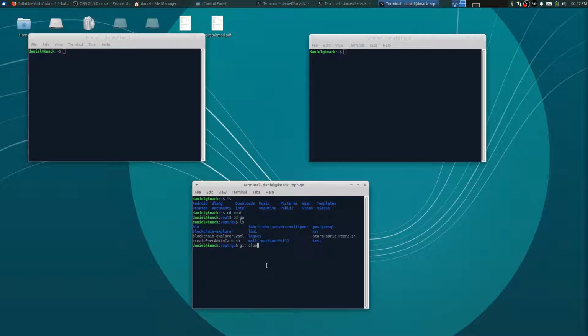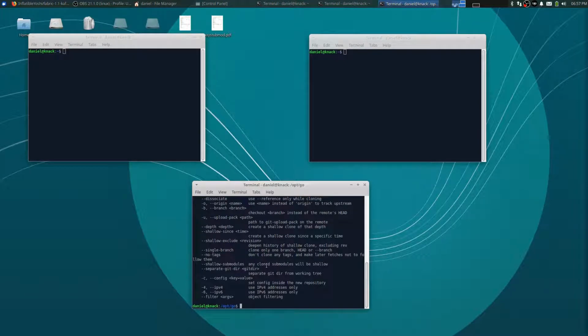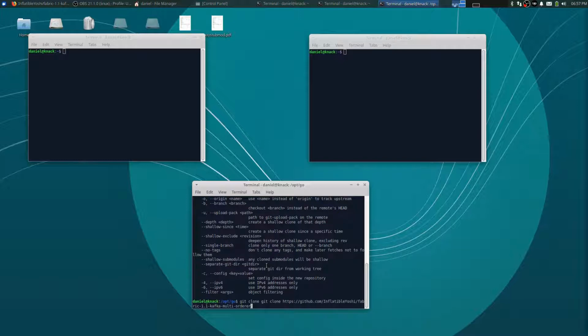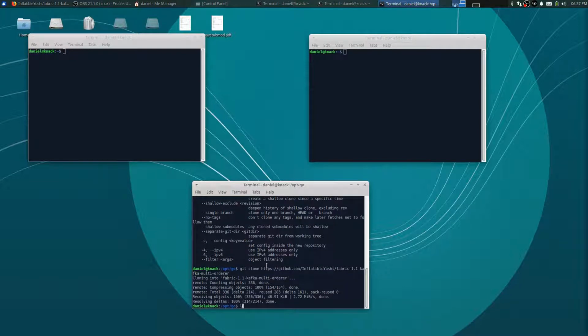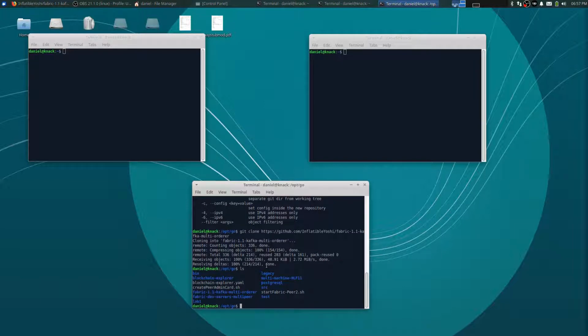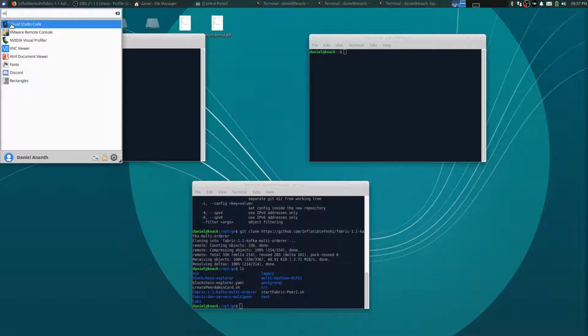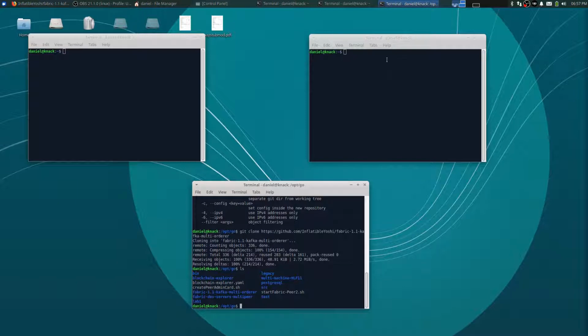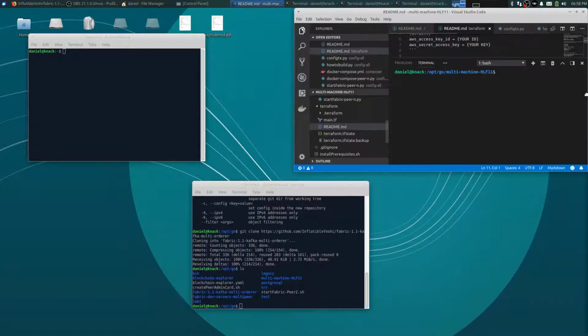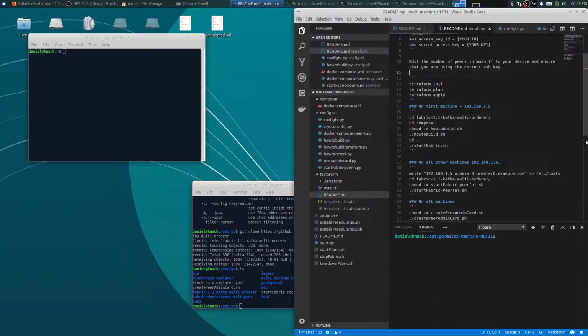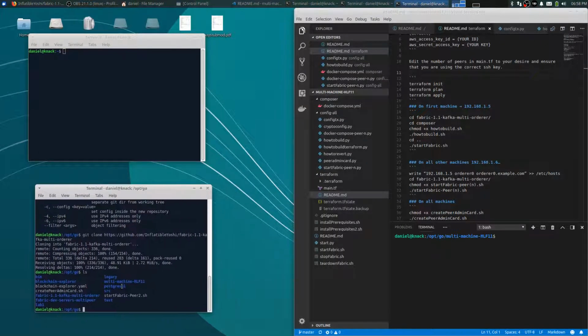Let's just download this real quick. Actually, before I jump into everything, I'm going to give a short rundown of the code. I'll have the code on this side, but I want to get the Terraform thing started as soon as possible.